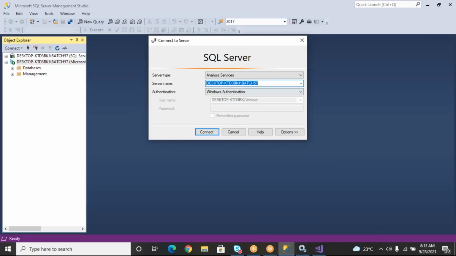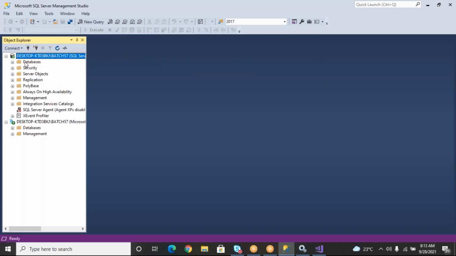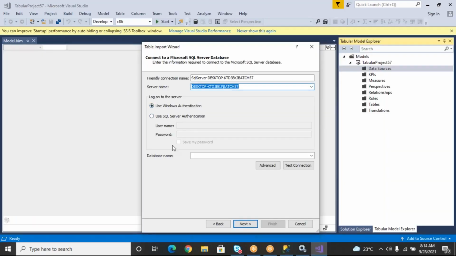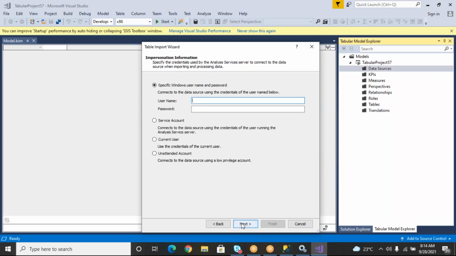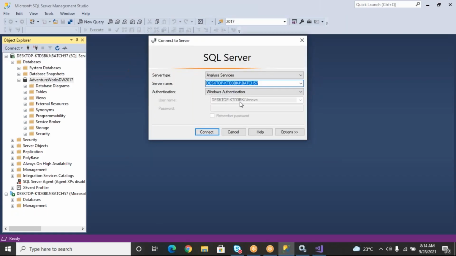From where can you take this? You can take it from this database engine, because in this only we have the databases, AdventureWorks DW 2017. What is the database you are going to connect? I am going to connect to AdventureWorks DW 2017. Then click next. Here you need to provide the username and password, whatever the Windows username.